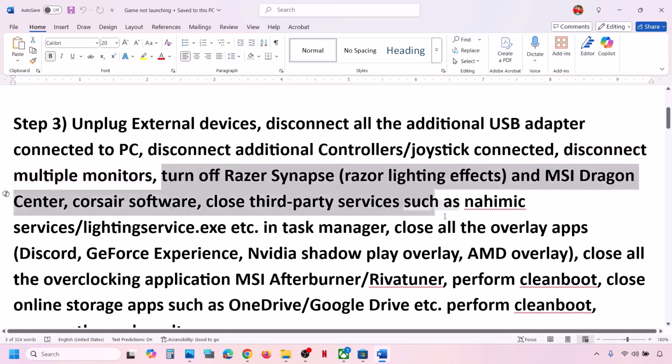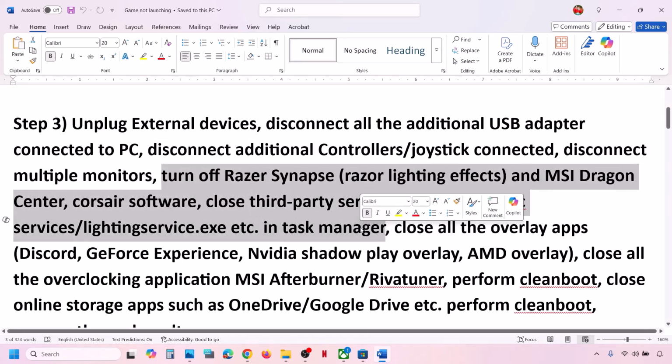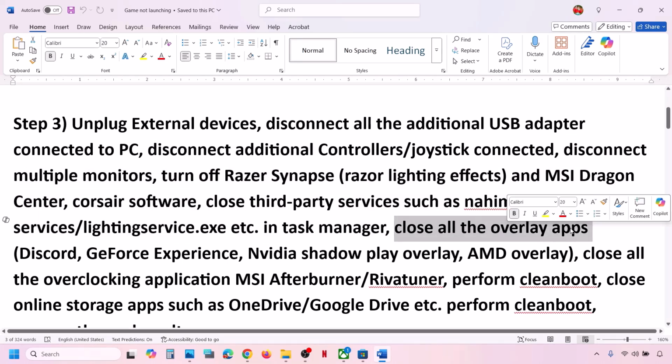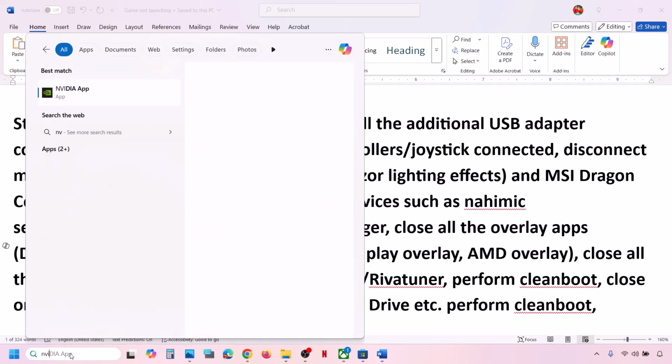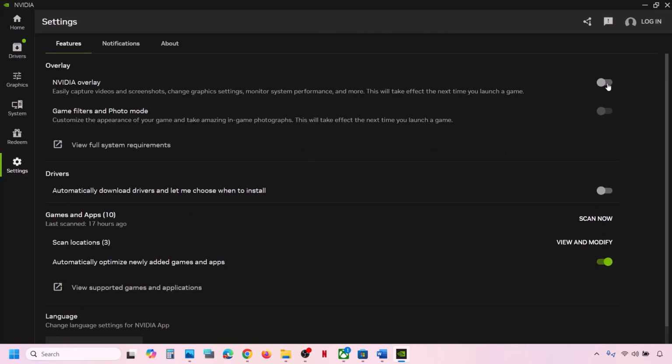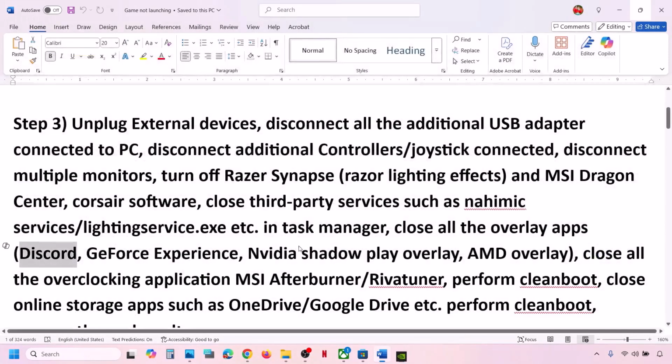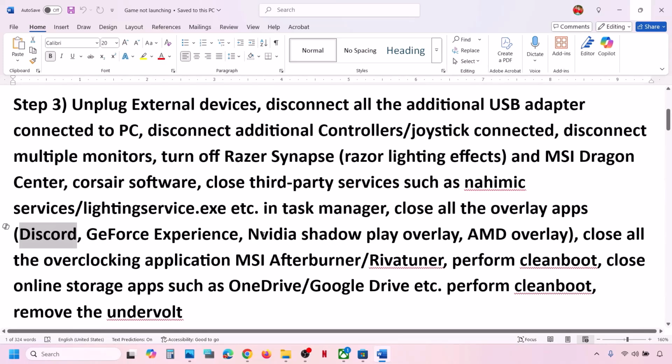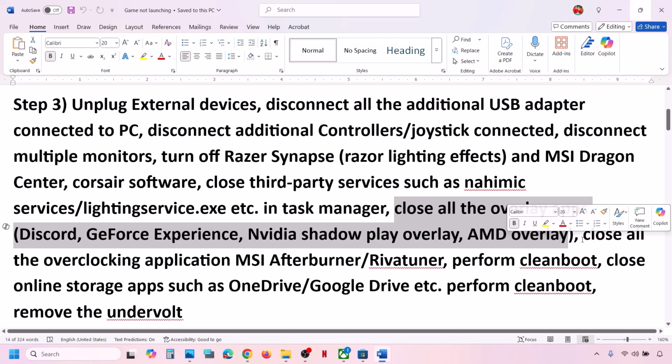If you have any third-party application or services running, close it. Close all the overlay apps. If you have Discord running, you can go to Discord settings and turn off overlay. If you're using NVIDIA app, you can go to NVIDIA app settings and if NVIDIA overlay is on, turn this off and then check. Or you can close all the overlay applications, or turn off overlay in all the overlay applications.